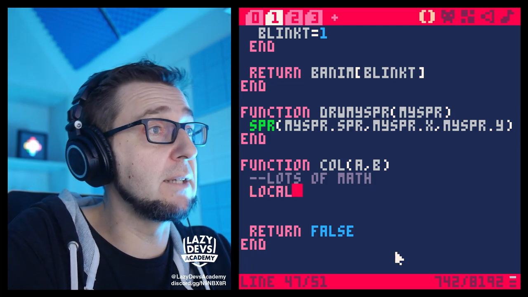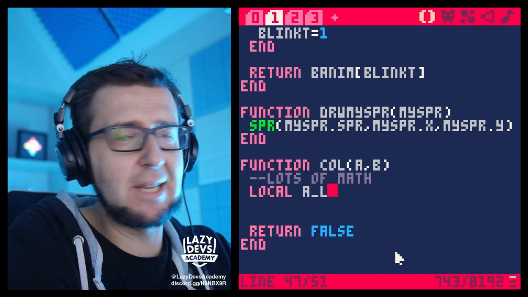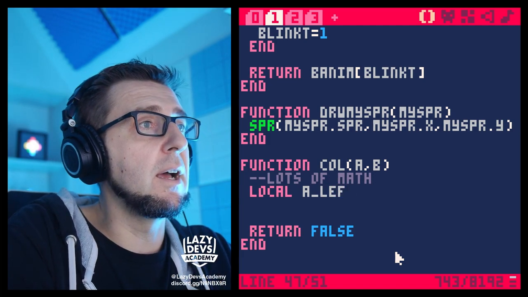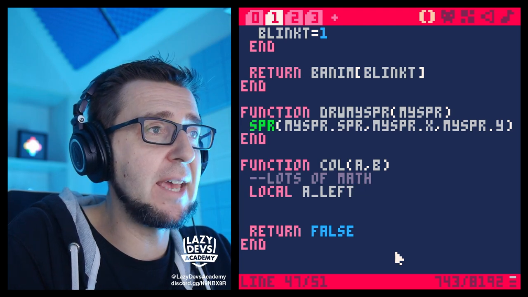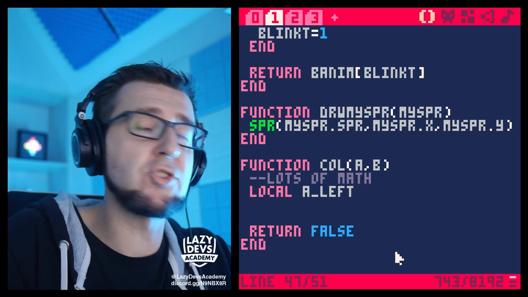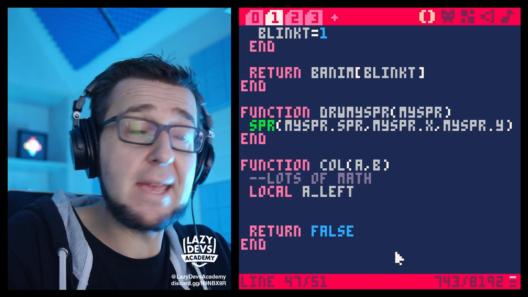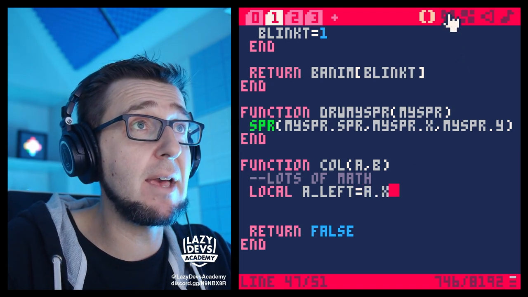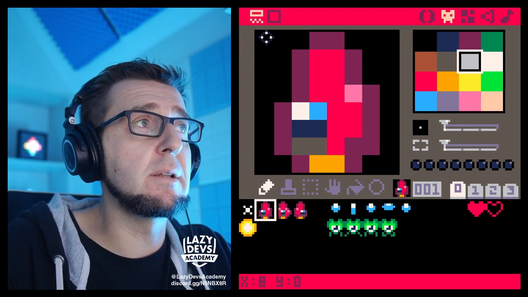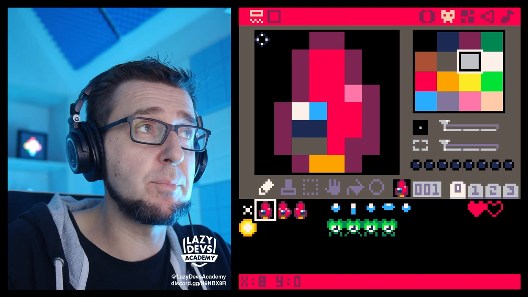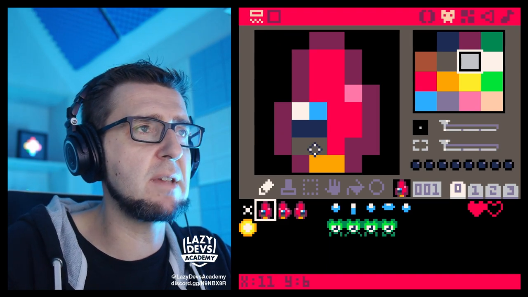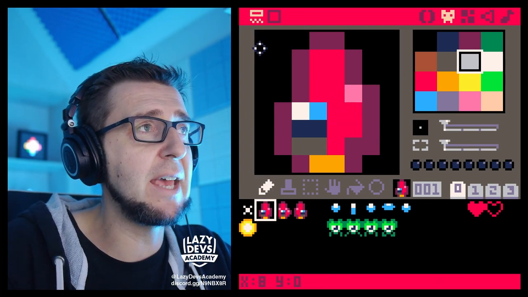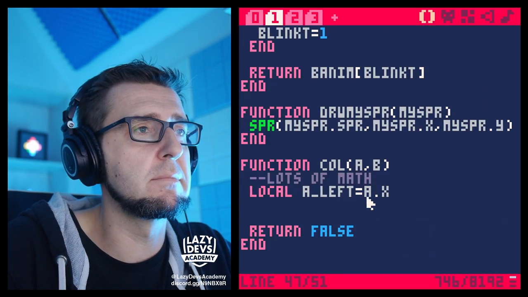So we're going to go local a_left. I always look in a corner here because I have a little helper there; to me, it's also a little confusing. A left, we're going to find out what the left edge of A is. Where are the coordinates of the left edge of the A sprite? Well, that's just going to be a.x, because as we said, the left top corner of a sprite is where the coordinates of a sprite are. That's what Pico-8 does, and we're going to keep that default. The left edge of a sprite is just the position of the sprite, the x position.